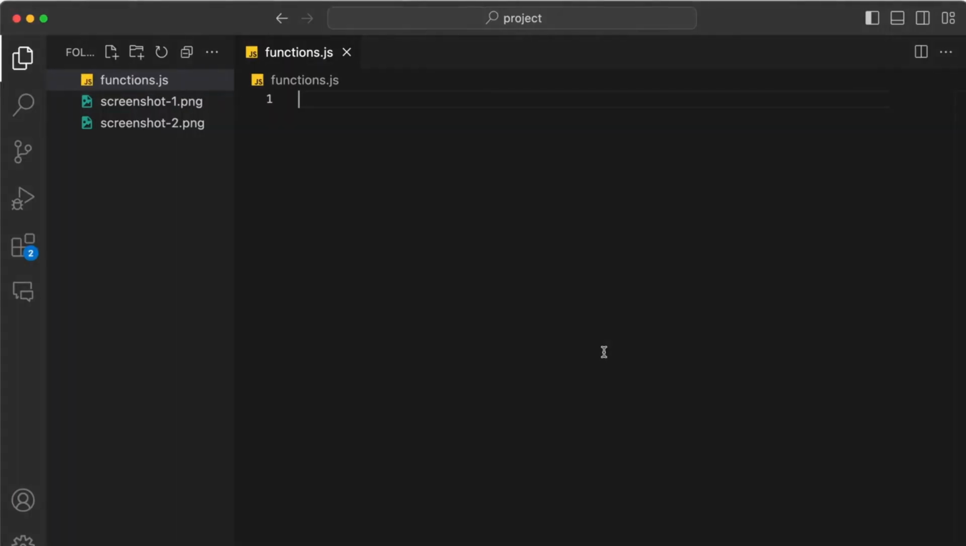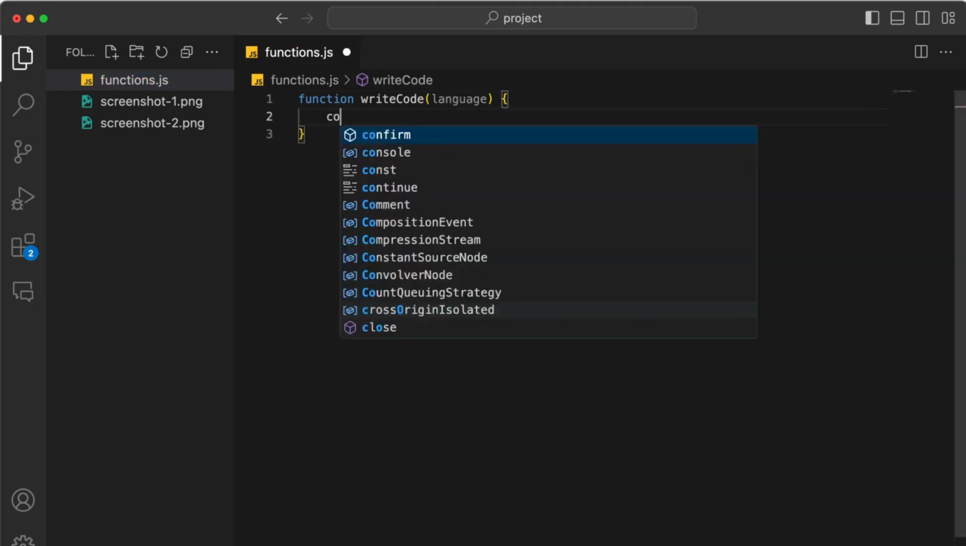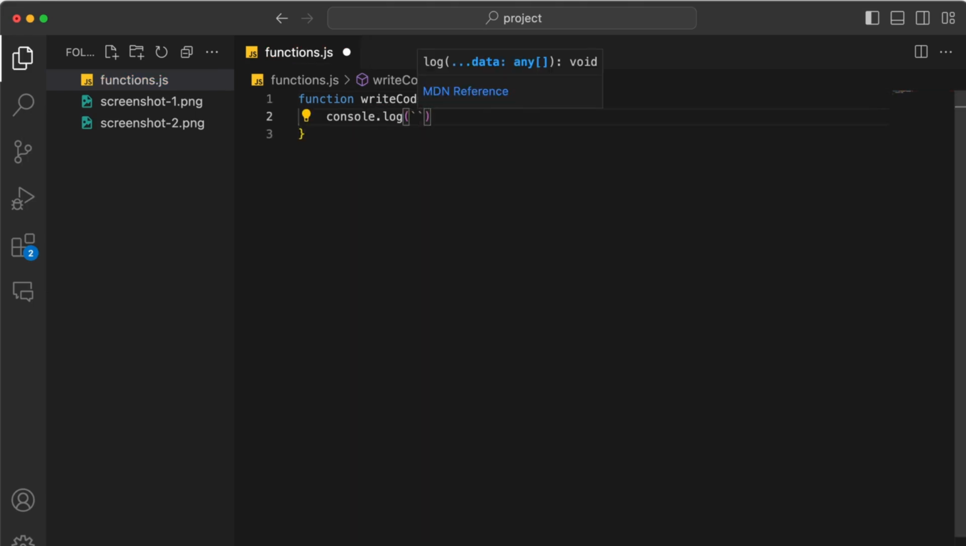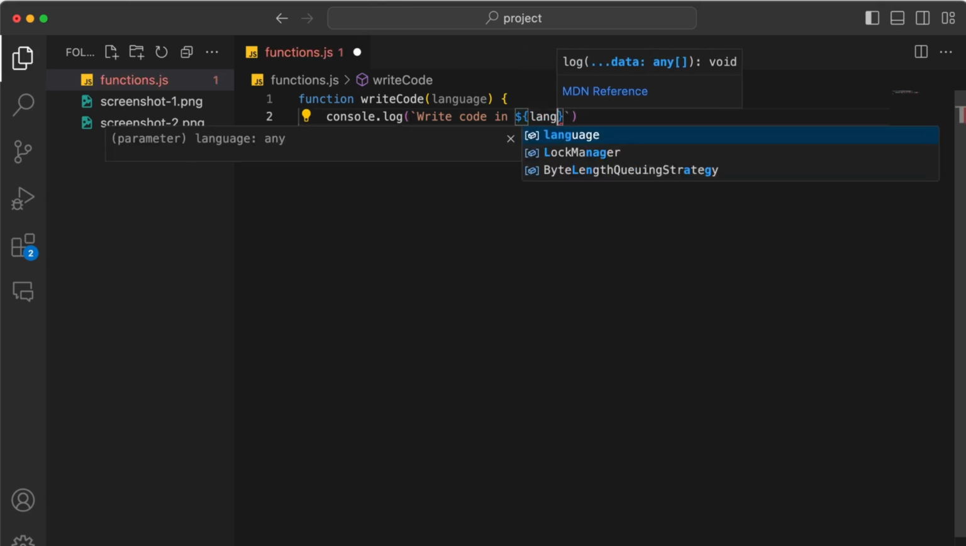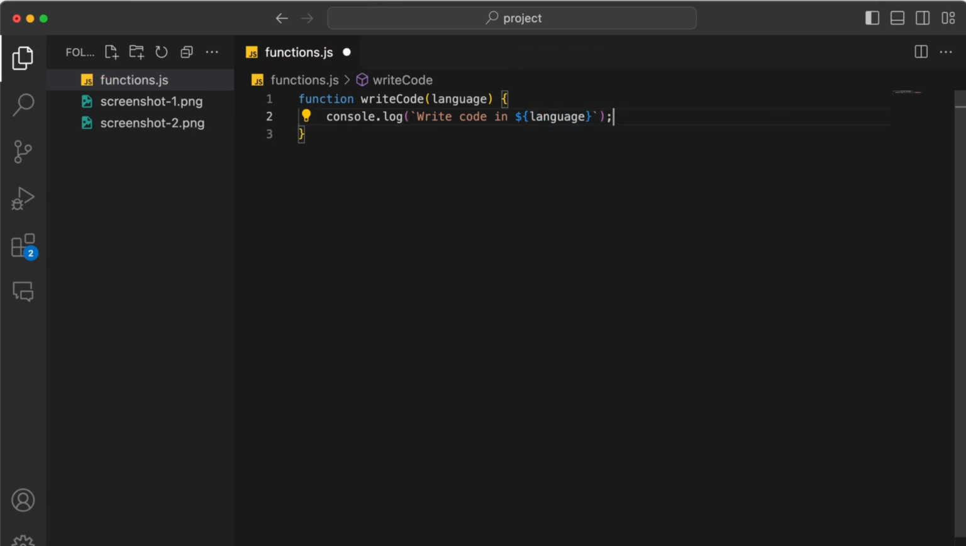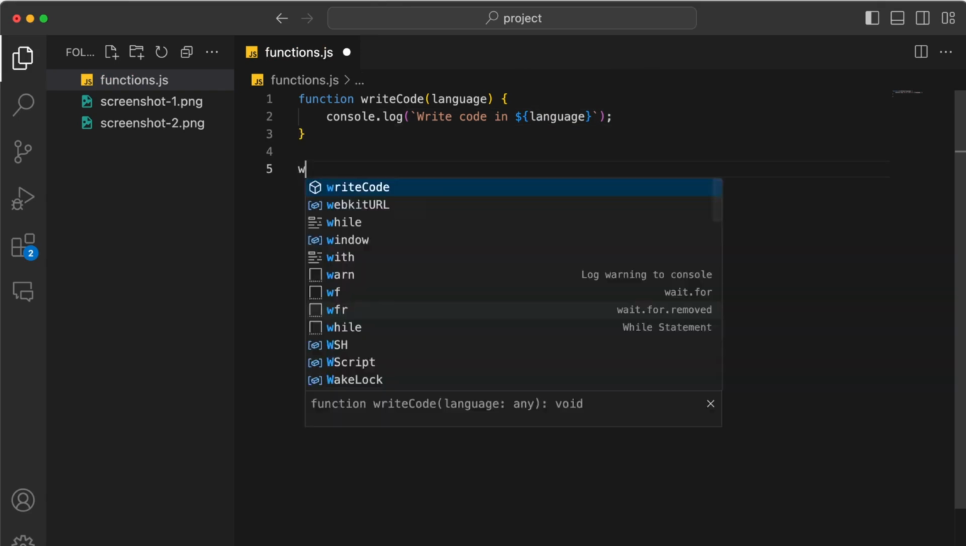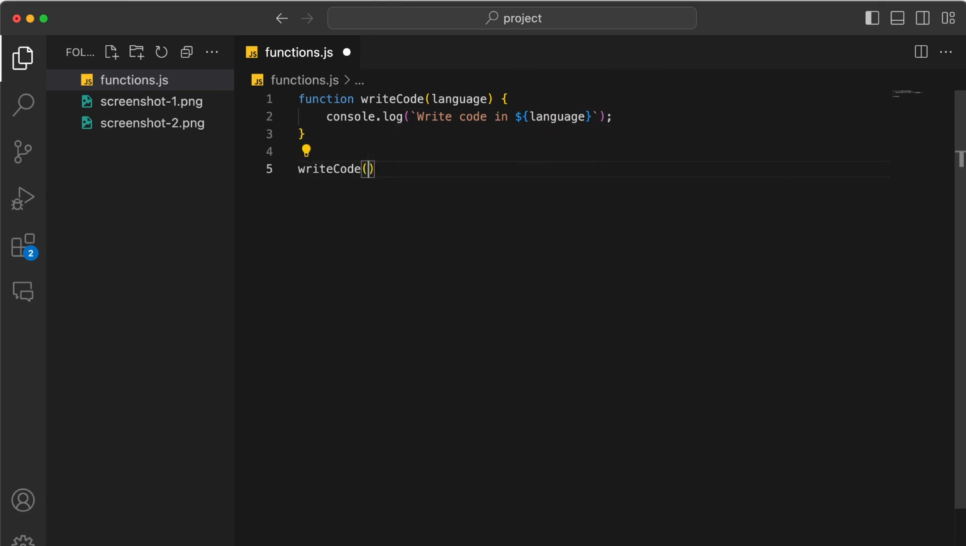Let's explore default parameters in JavaScript, a feature that significantly enhances function flexibility. Let's start with a simple function. If I use the function declaration syntax, I'll say function writeCode, and for the parameter, I'll specify language, then curly braces, and then I'll console log with backticks. I'll say "Write code in", and then interpolation, language, end it with a semicolon, and now I can invoke it. So if I say writeCode, for the argument, I'll specify JavaScript.